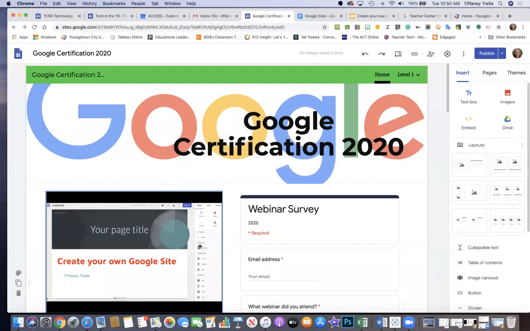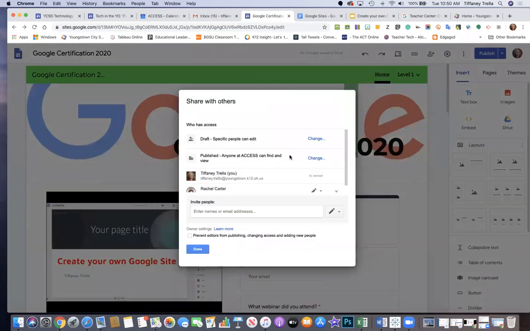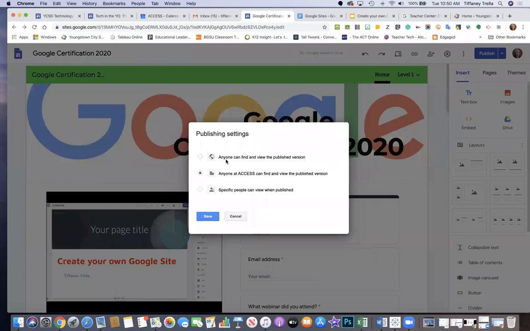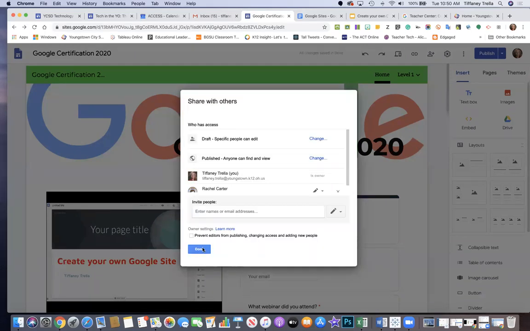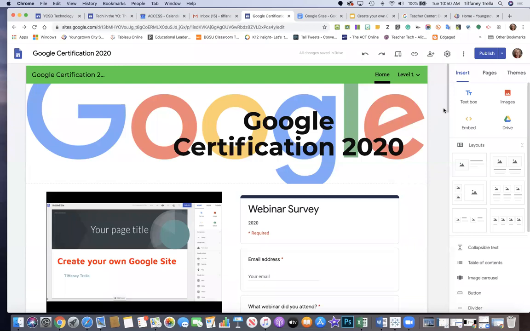If it's the whole site, they need to go up to the sharing with others. And right here, you can see this says publish, anyone with access. You're gonna have to change that to anybody can view it. Anybody at all, not just Access. Access is gonna force people to go into their email to view your account. Is it their documents or is it the whole site?